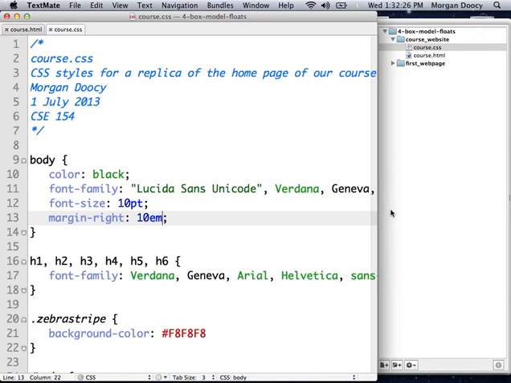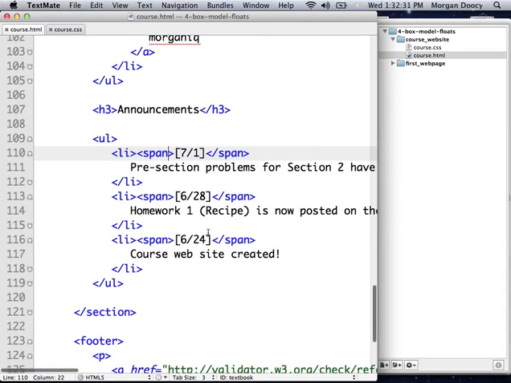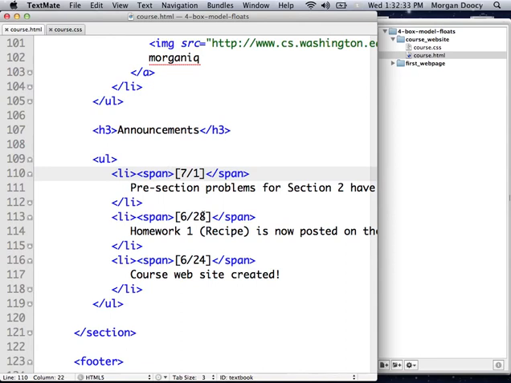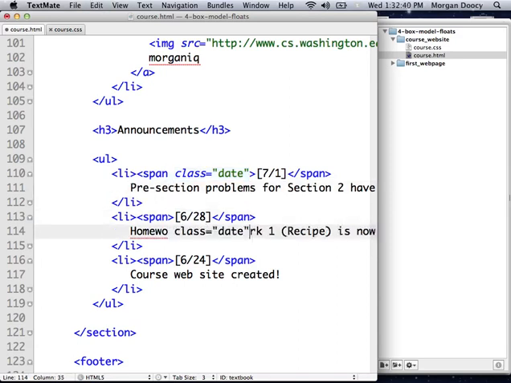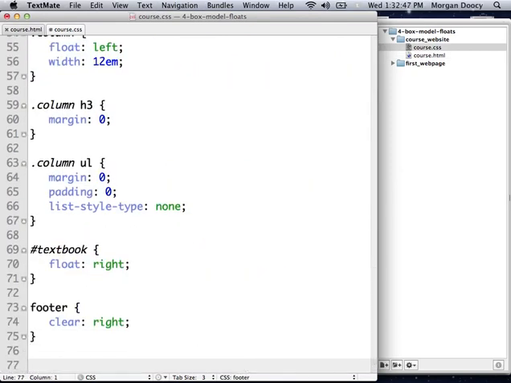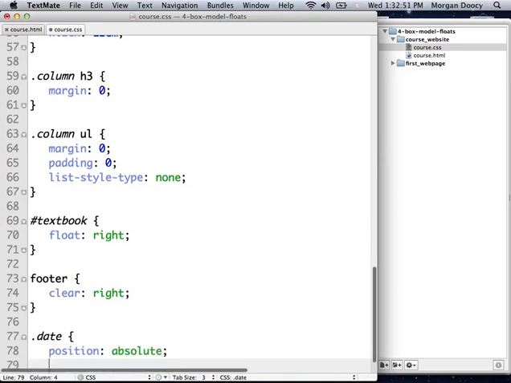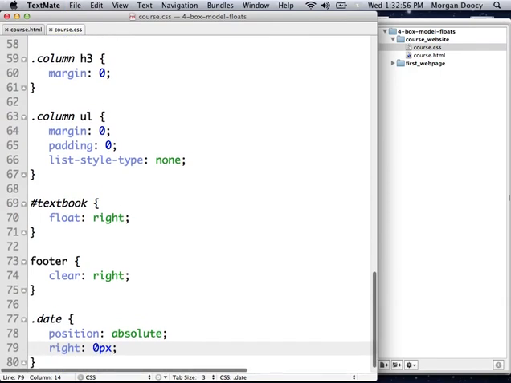And then what I'm going to do is, I've got these spans already wrapped around these dates. I should probably add a class to these to indicate that they are dates. Date. Date. Date. And then in my CSS I can say date, position absolute, right 0 pixels. This will put it all the way to the right side of its containing element.